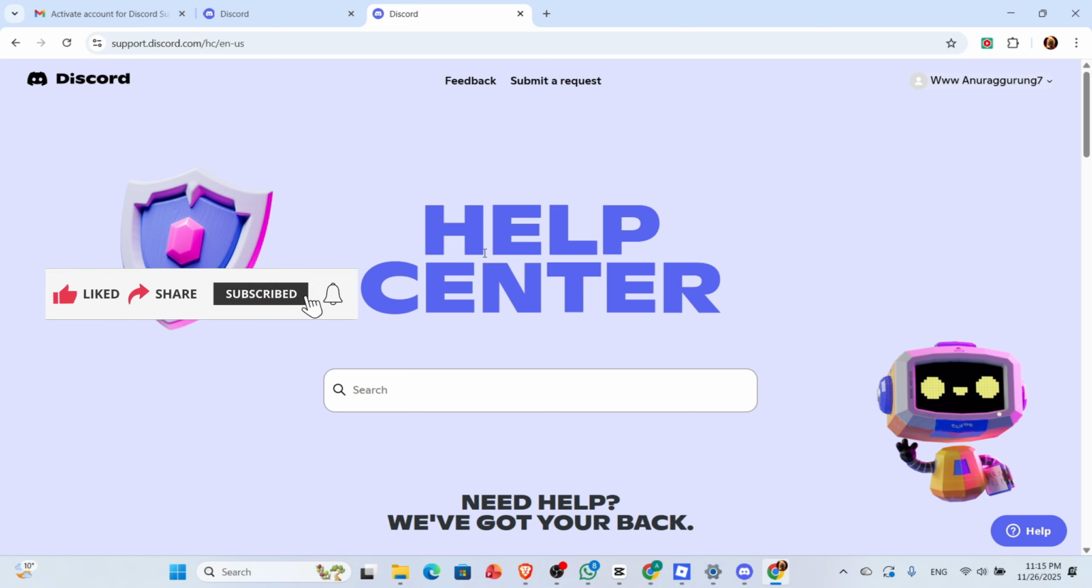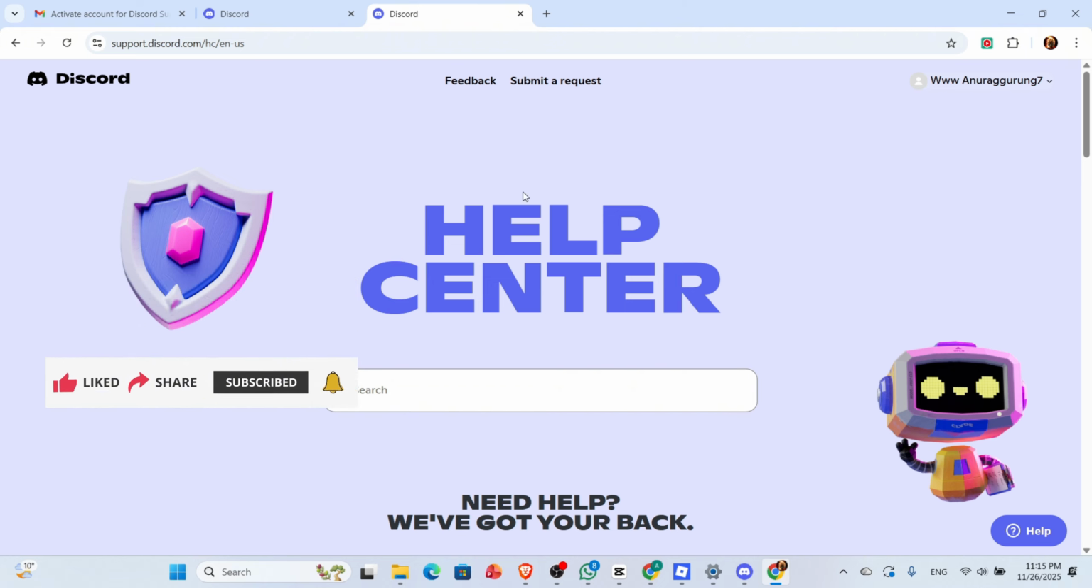Now here, once you're inside the official Discord support website, you simply have to log in with the account which you want to change your age to, and after that go to the top, and there click on the submit a request option.